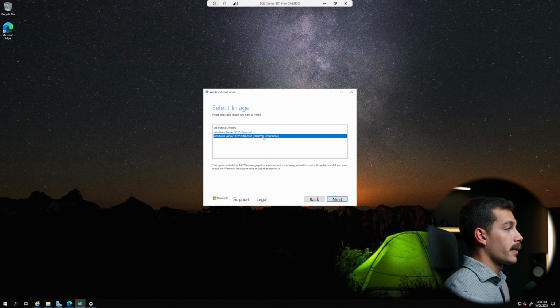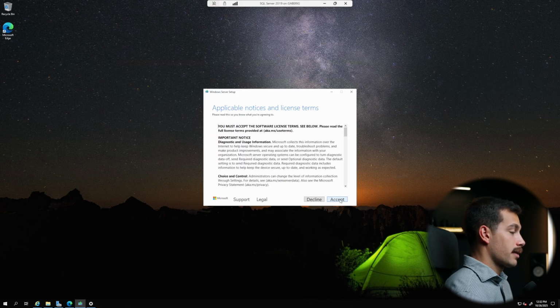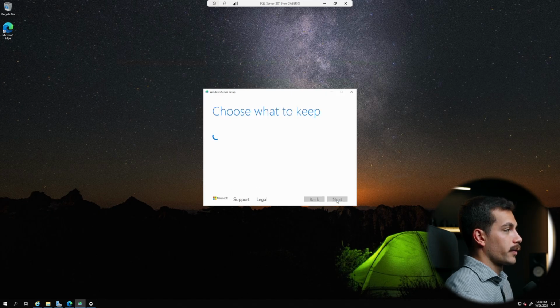For the image, I want the desktop experience like we have now. I could choose standard if I just wanted the core edition, but again, we're doing an in-place upgrade, so I want the desktop experience. All right, we're going to let the upgrade run. This process could take 30 to 60 minutes. Let me press accept on this agreement here.